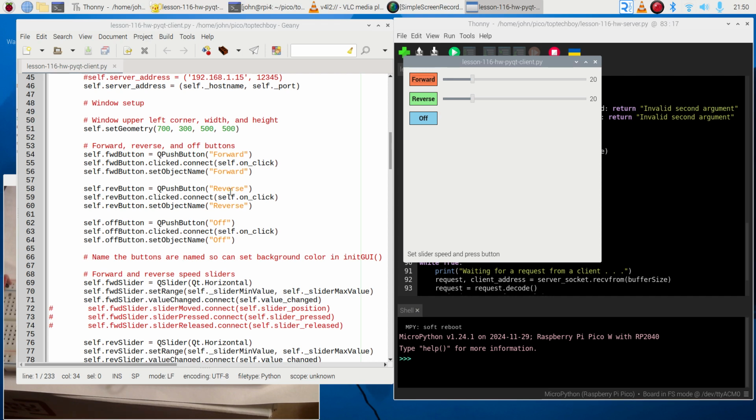We get the reverse button. Similarly, we get the off button. You'll notice they're all using the same on-click, so we have to identify which button in the on-click, and we'll see how. We're not going to use the names, we're going to do something else.